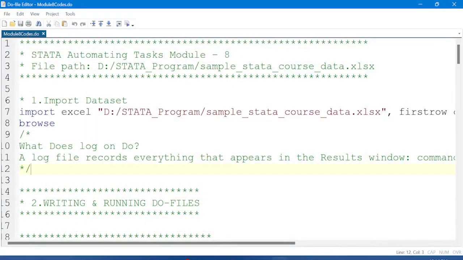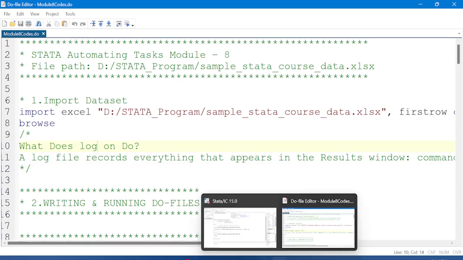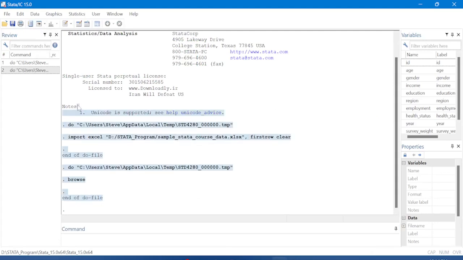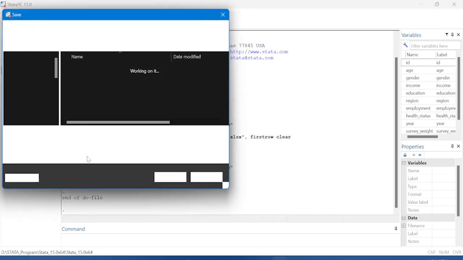Before we proceed further, we want to understand something called a log file. The log file is located here. It's used to record anything that appears in this results window. Anything that appears here will be recorded, even the errors. To turn it on, you just click here and you can save.